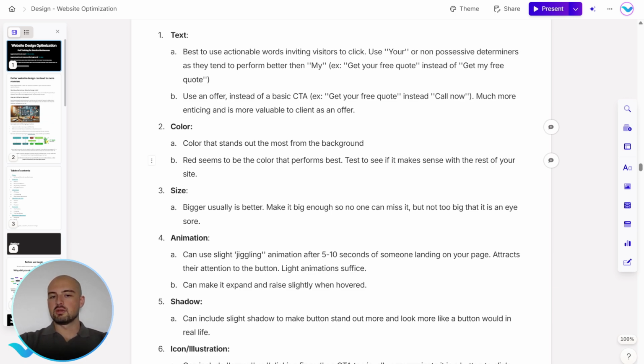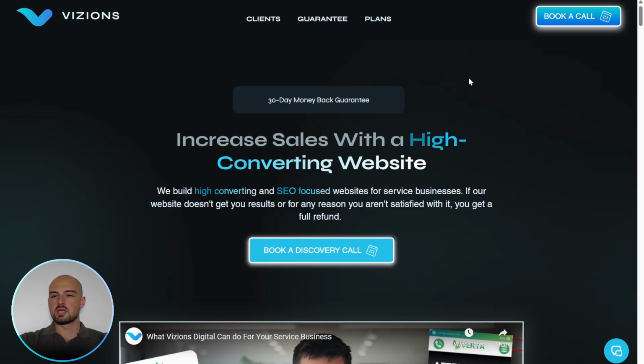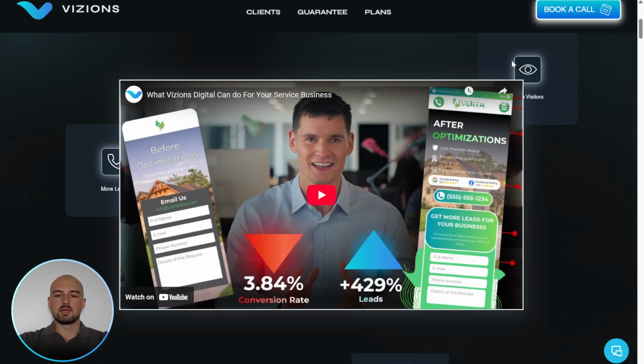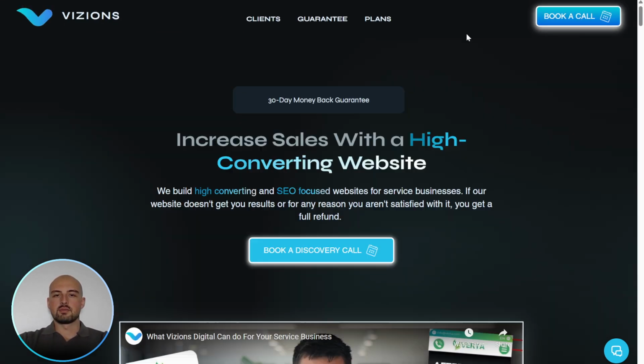Color: you want it to stand out the most from the background. If I give the example here of ours, this really stands out from the background, this really stands out from the background, and you really see that it is a button. There's no question about it. It's a button. We have some other ones after, but in any case.